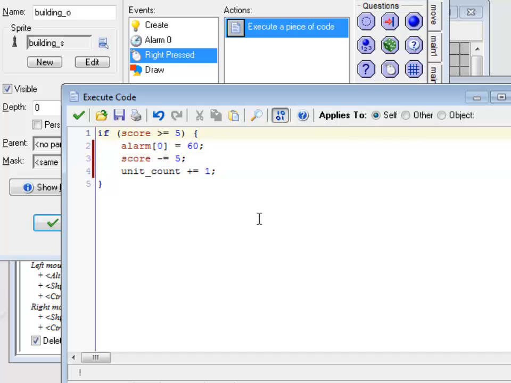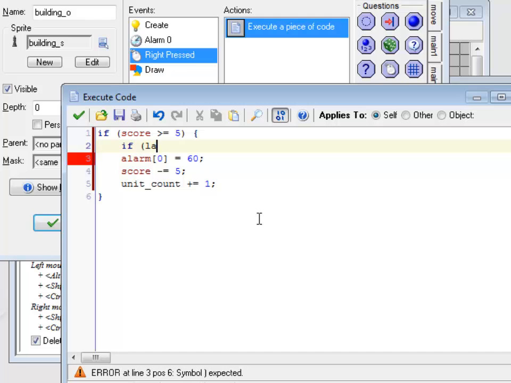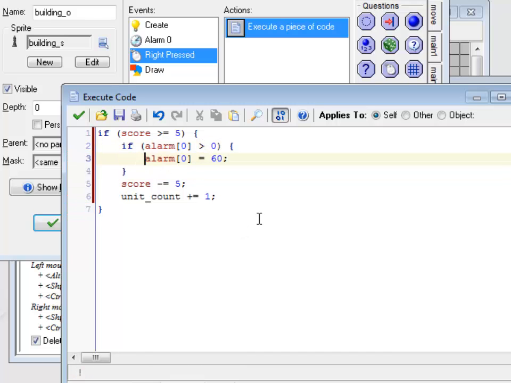The other thing I need to do is, if I constantly right-click, it'll constantly reset my alarm, which is not something I want to do. So this alarm here, I need to double check and make sure it's not already running. And the way I'm going to do that is check to see if it's greater than 0. Or I'm sorry, less than 0. If it's a negative number, that means I need to reset my alarm. Regardless, though, I should be able to subtract my score and set my unit count to be 1 more.